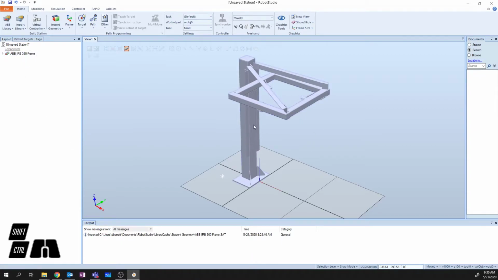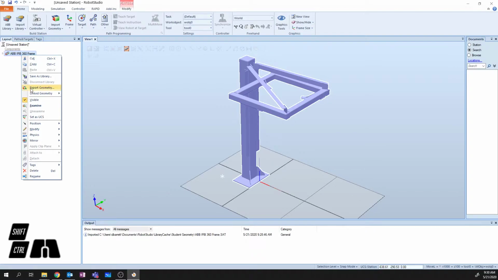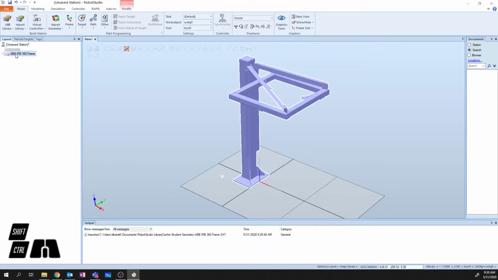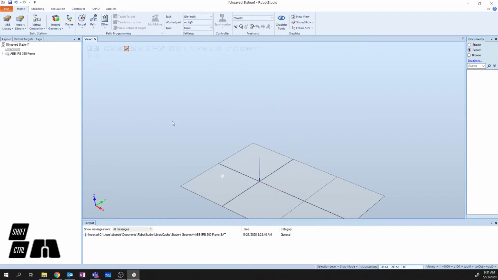So what we're going to do now is I'm going to hide this frame that I brought in, and I'm going to right-click on the frame, and we're going to go to Visible and uncheck Visible, and that makes it hidden. If I want to see it again for a temporary period of time, I can select it from the layout view down the left-hand side here, and it'll show up, and as soon as I deselect it, it disappears again. This makes it easy to manipulate a variety of different other objects within our simulation.